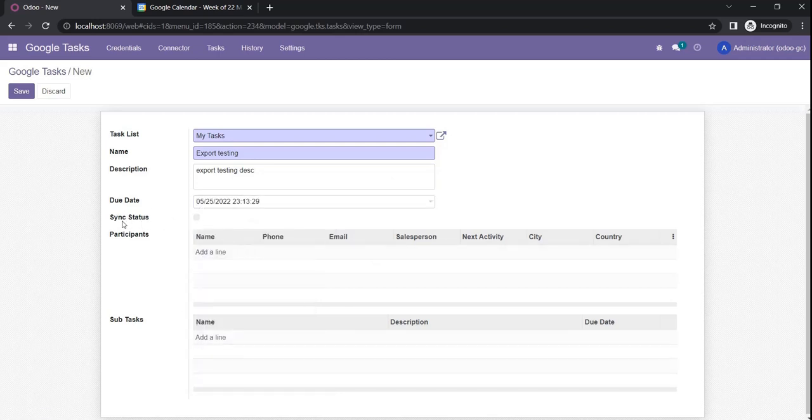So the sync status is read-only, which is disabled and not checked. It means that currently this task is not synced with Google. Okay, so you can also select the participant as well. You can basically name the contact this task is related to. It's optional, you can either add one or not.